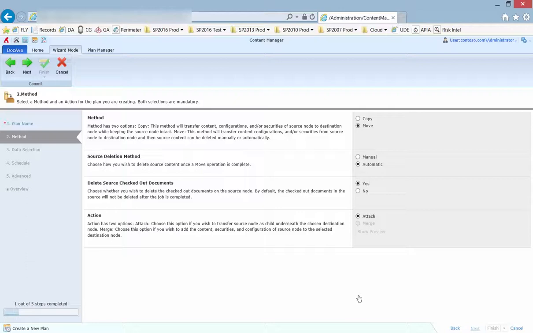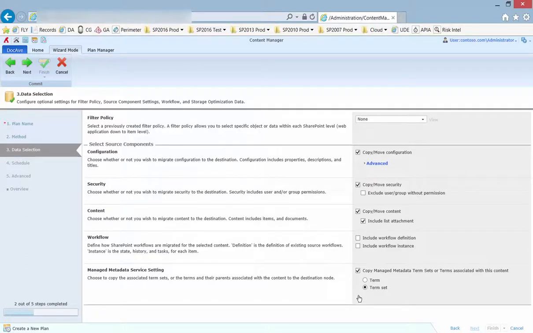I'll click on Next. The next step is to determine exactly what it is that is going to be moved or copied, in this case moved. Configuration, security, content. You can see all three are selected as a default. If I did not want security, let's say that the destination was managed by a completely different group of people than what we had in the source. Well, I don't want to copy those permissions over, as an example.